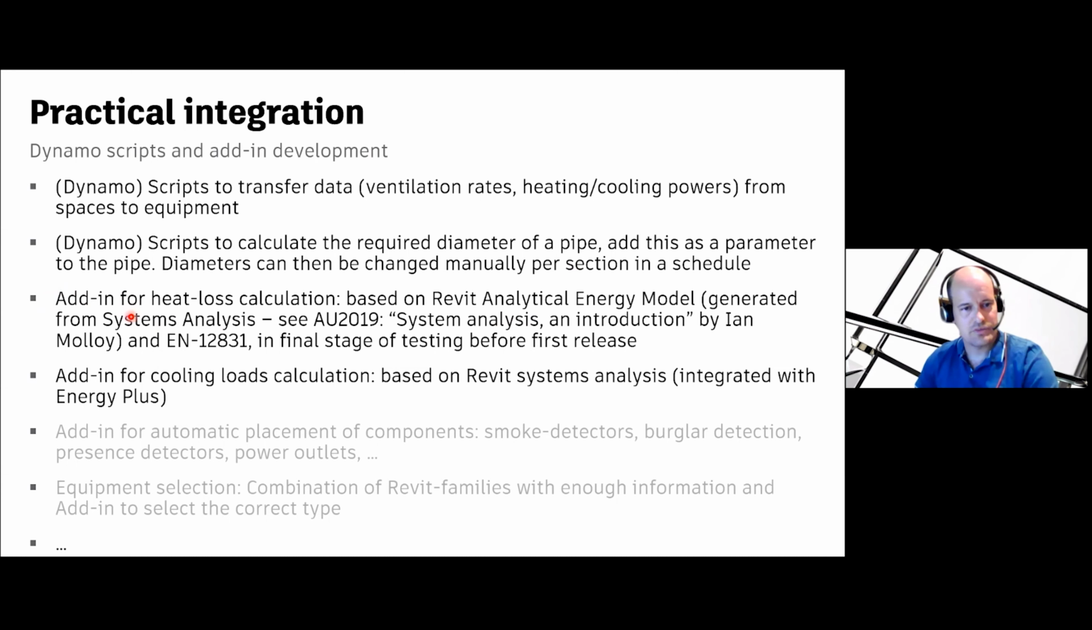What we're currently working on is an add-in for a heat loss calculation based on the European standard. For that, we use the Revit analytical energy model, which is generated from a building model inside Revit. If you want more information on that analytical energy model and Revit systems analysis, you can find the presentation from Autodesk University 2019, Systems Analysis an Introduction by Ian Molloy from Autodesk. And this is the European standard that we use, and it's currently in the final stage of development before we still need to test it and before it can be released.